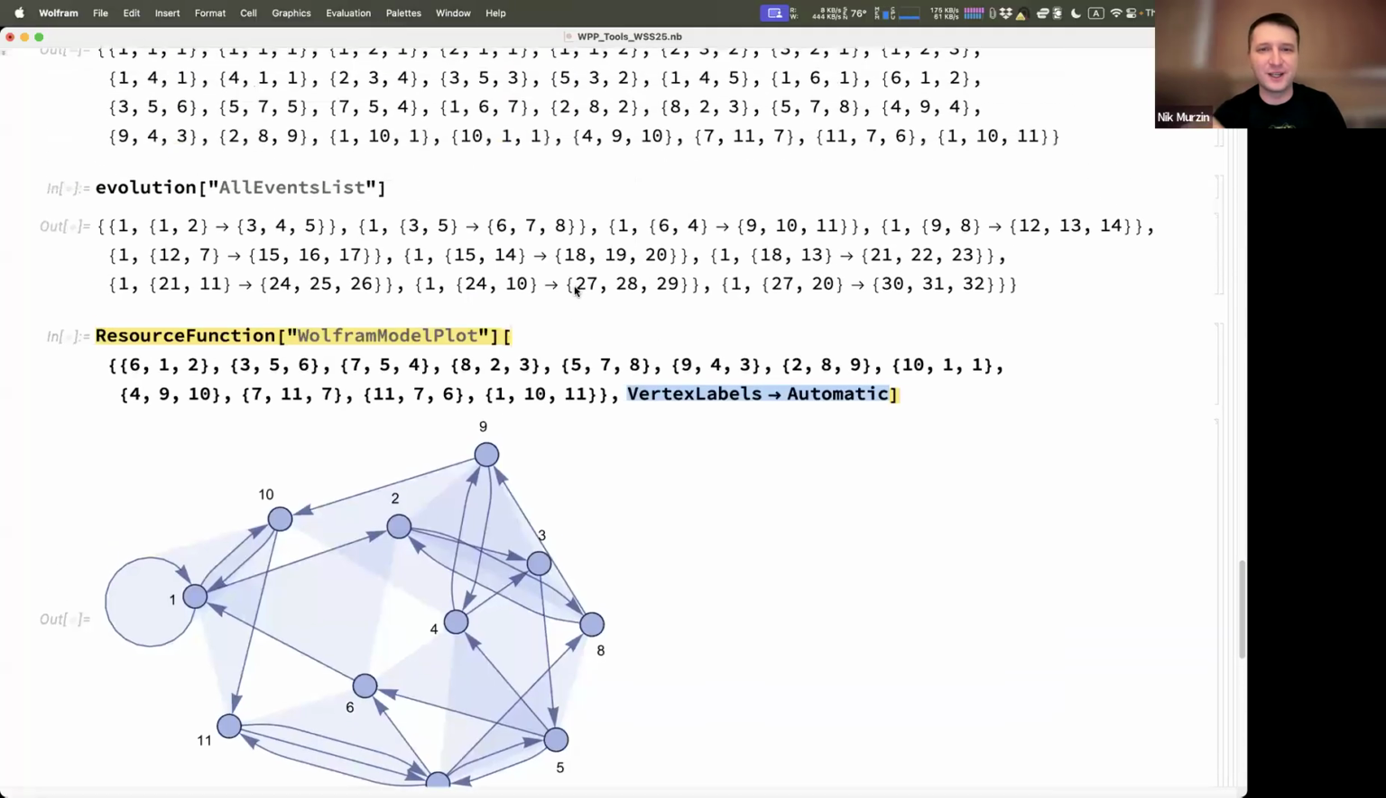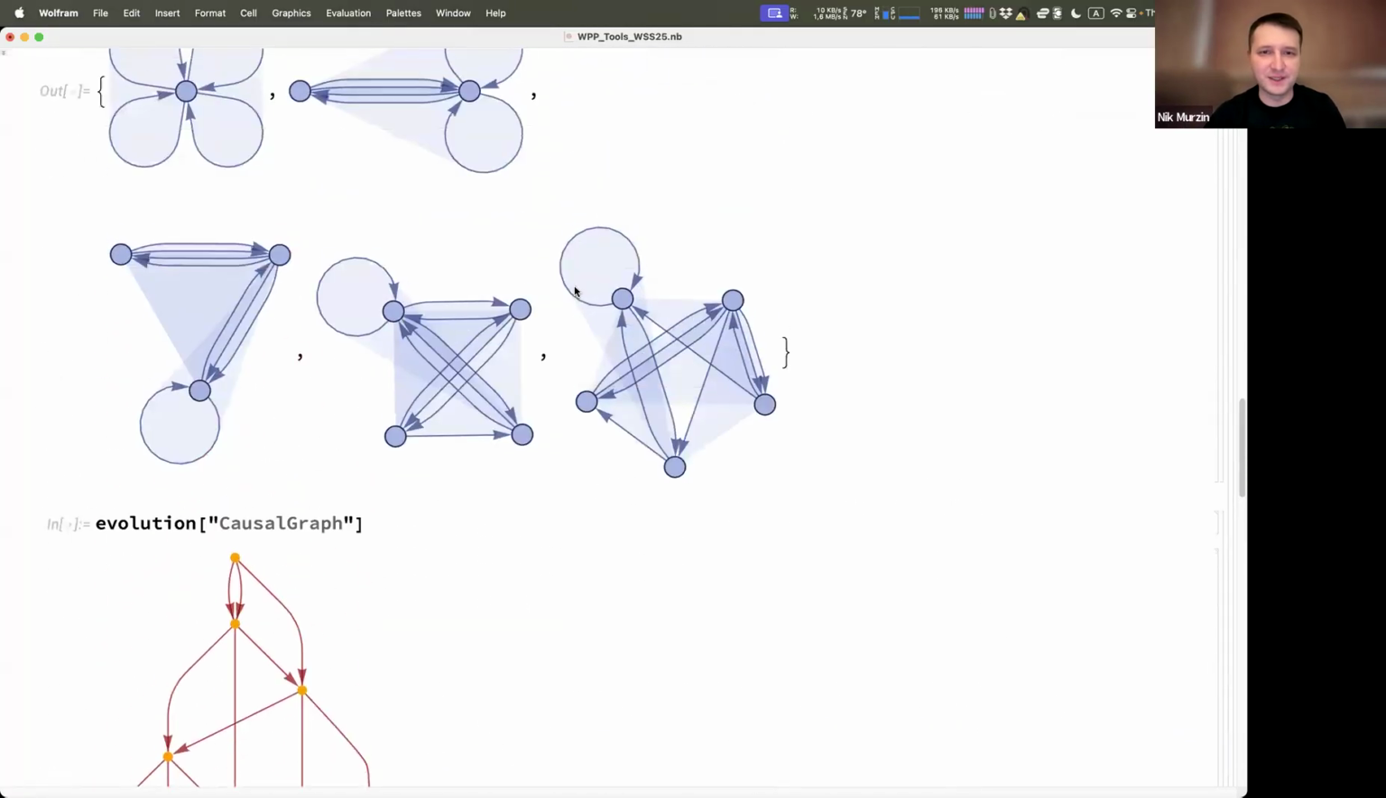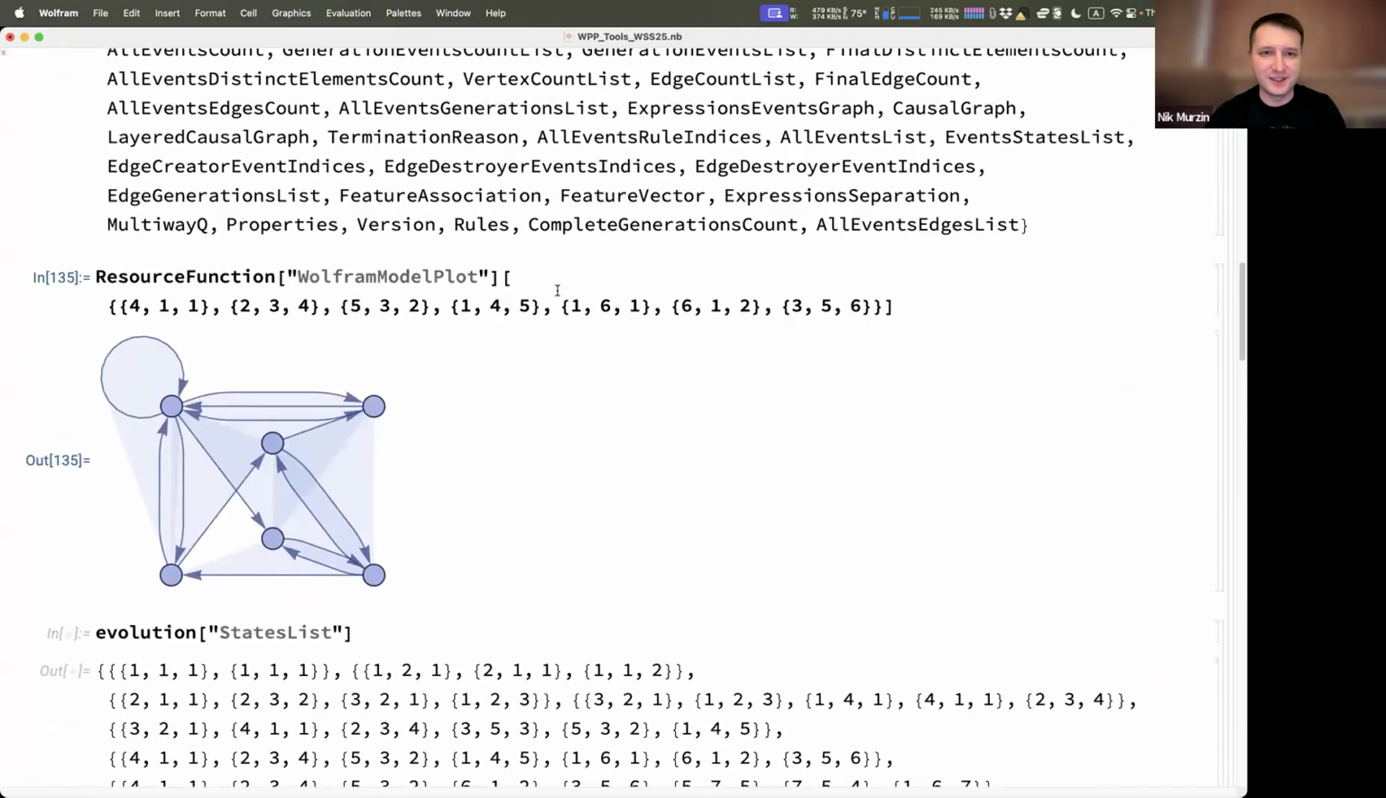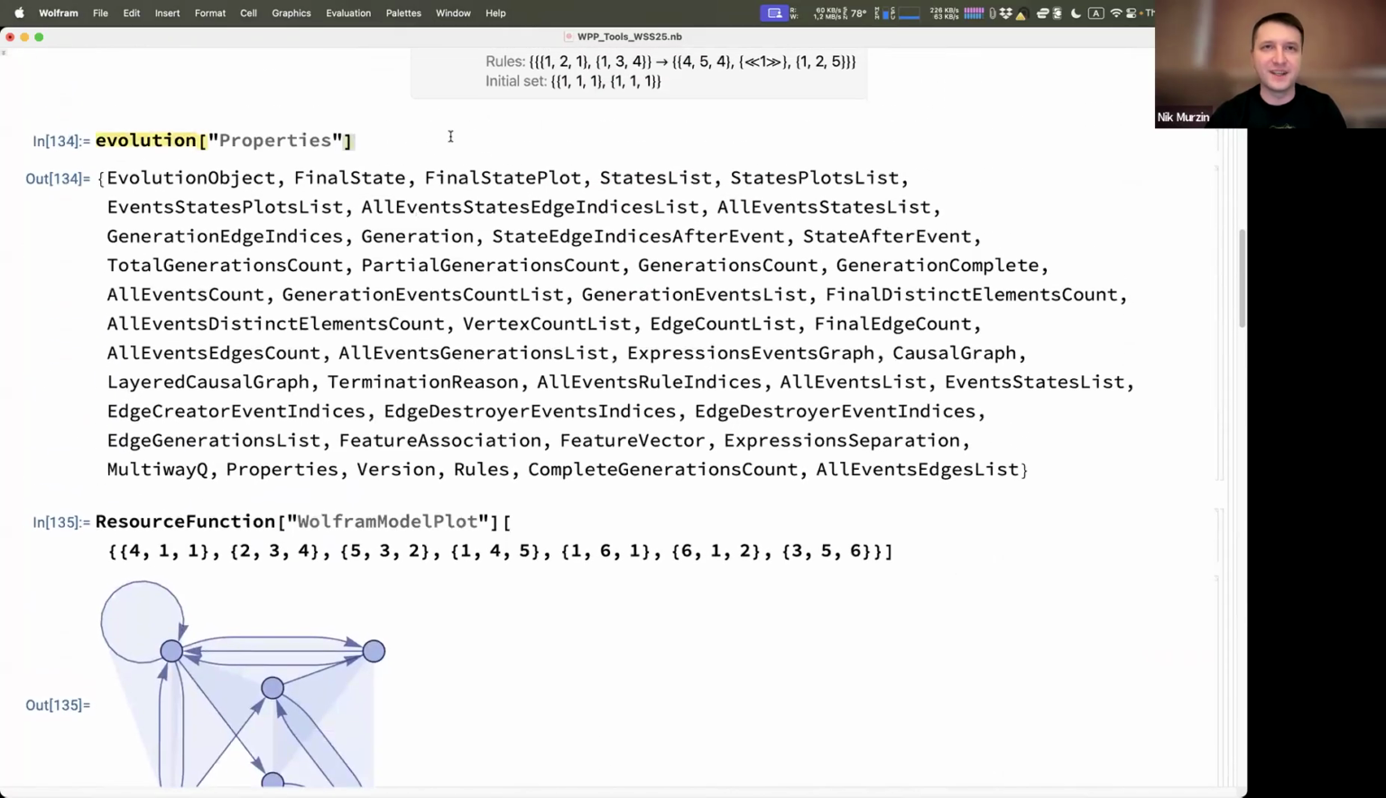Okay, if you have a question about Wolfram model, now is the best time to ask it, if I of course know the answer, because it's not my primary code.